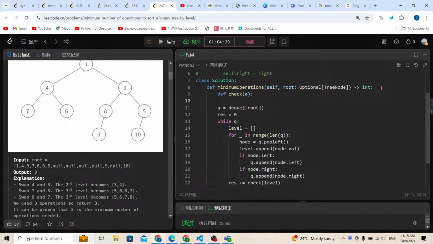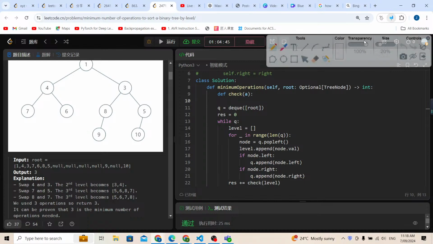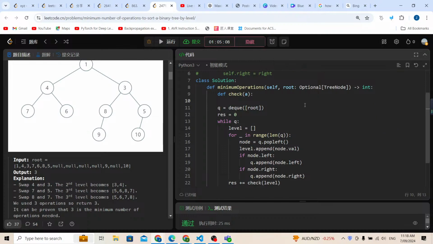I'm going to use a as the array. Now, maybe for the first level it is 1, for the second level it is 4, 3. In order to make the calculation easier, I want to turn the 4 and 3 to be 1, 0. So I want to make it continuous from 0 to n minus 1. If it is like 4, 3, I want to turn it to 1, 0. So I'm going to use a sort. A is going to be sorted range of length A, and I'm going to use a lambda function.